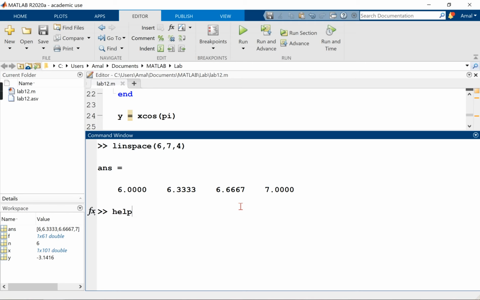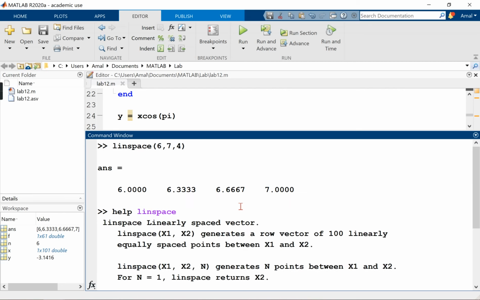If you ever forget about how to use any of the functions that we learned, you can type help followed by the name of the function. For example, help Linspace. And even if you misspell it, MATLAB will tell you, did you mean Linspace? It will correct you on how to spell it. A common mistake is to say line space. It's not actually line space, it's lin space. Linearly spaced vector.